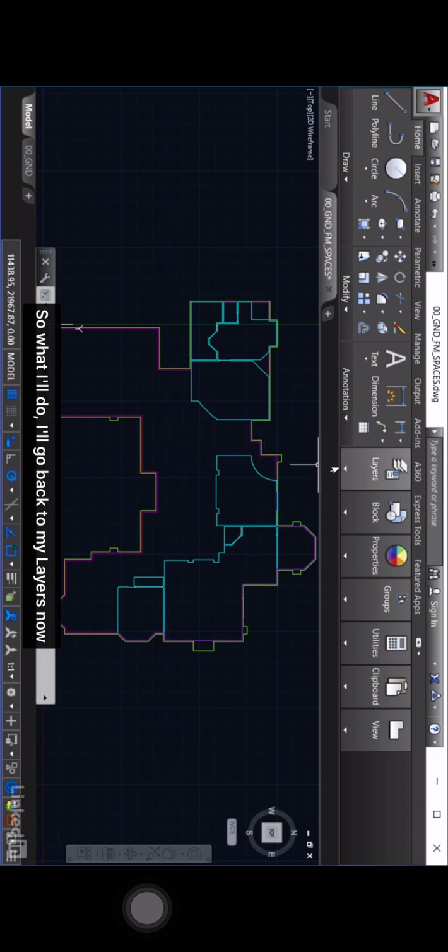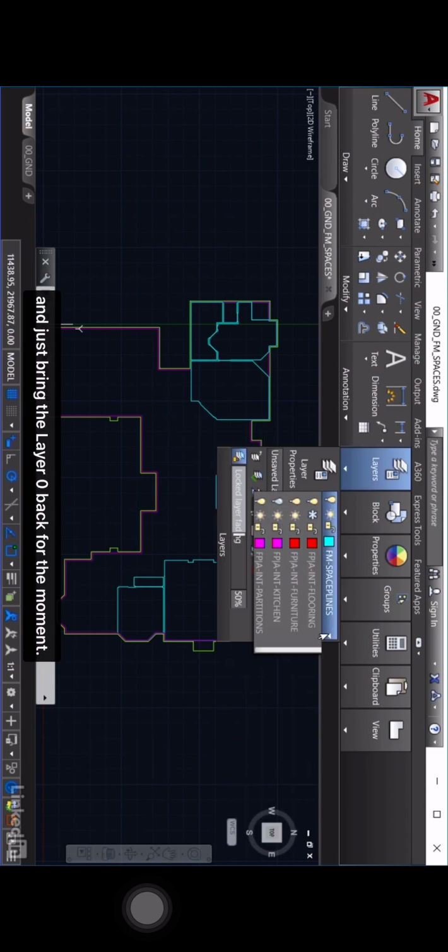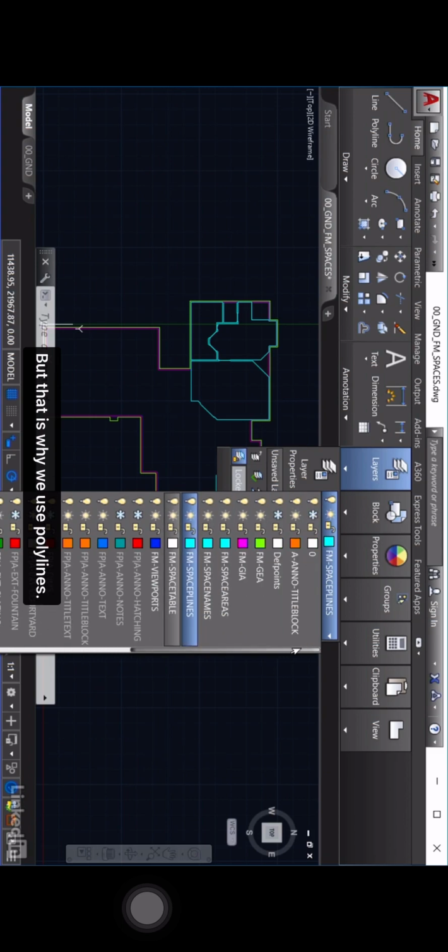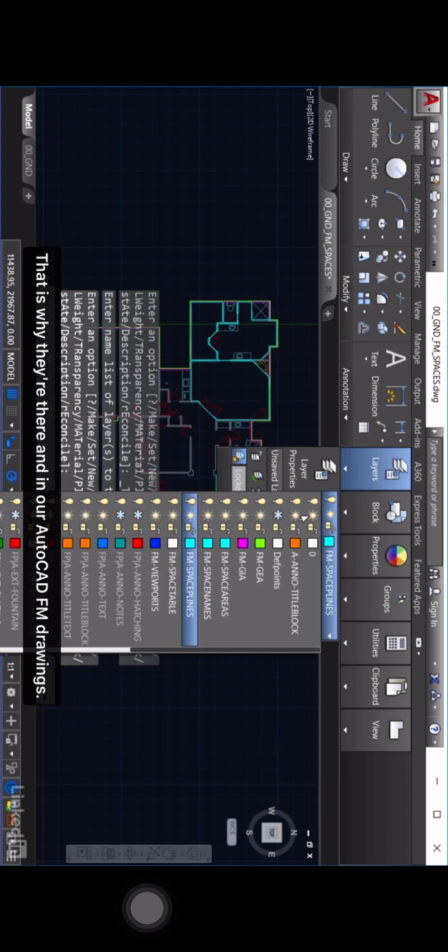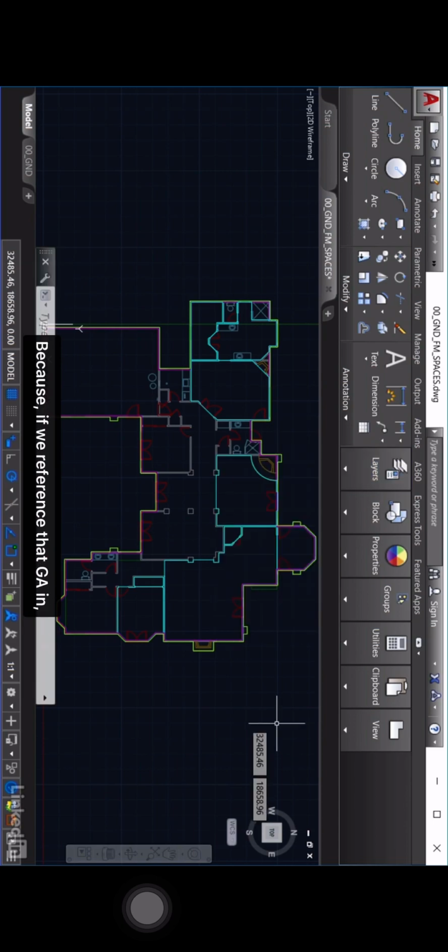So what I'll do, I'll go back to my layers now and just bring layer 0 back for the moment. But that is why we use polylines. That is why they're there in our AutoCAD FM drawings, because if we reference that GA in and then use it to create the polylines, we can then freeze the reference and just see the polylines and kind of see the wood for the trees.